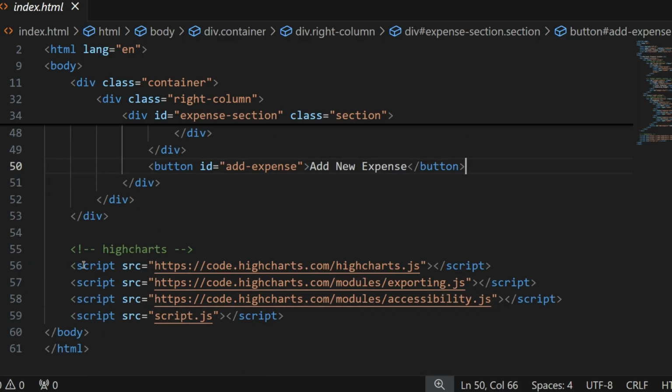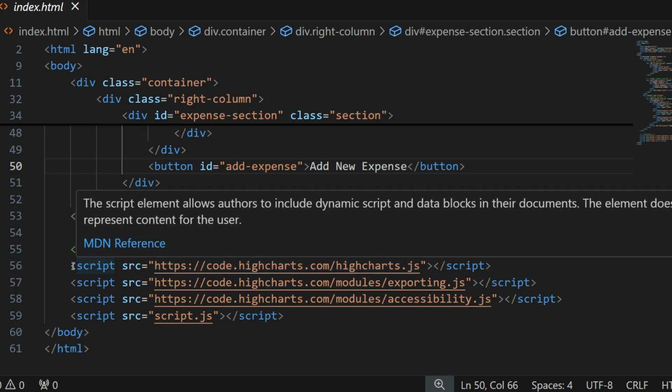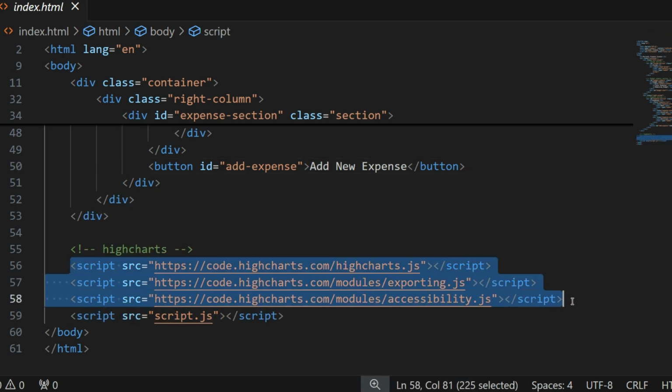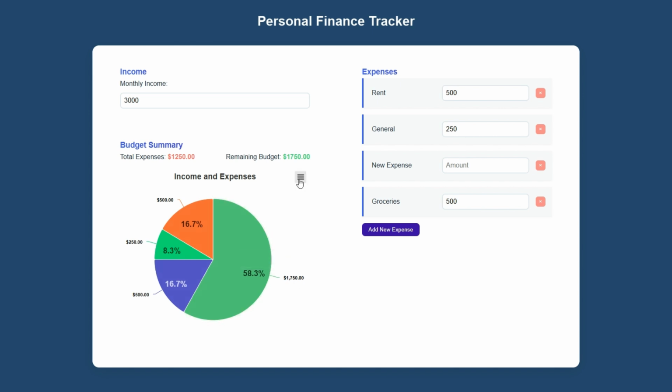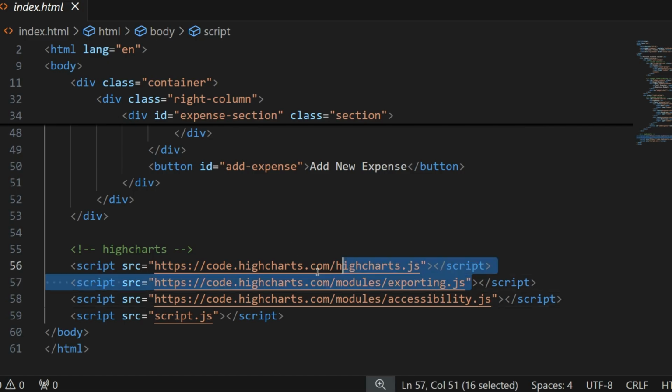And below that we have got these scripts which are Highcharts scripts. So we have got the Highcharts, we have exporting, we have accessibility things. Let me show you. If we click on this button here, we can see download JPEG, PNG, SVG. So these are all carried out using these scripts, basically exporting scripts. So we can download the chart and then save it in the desktop or anywhere else.